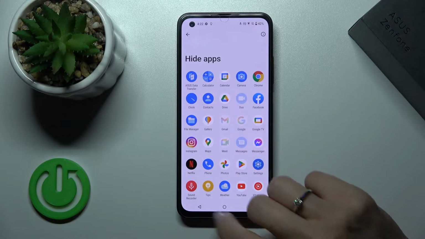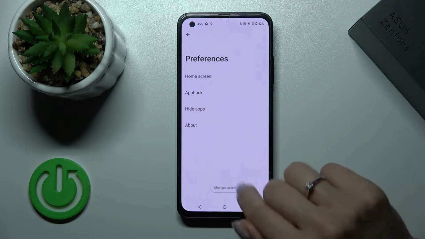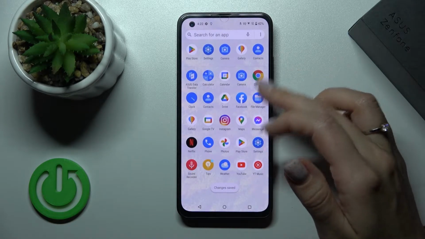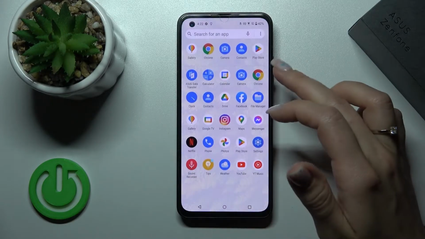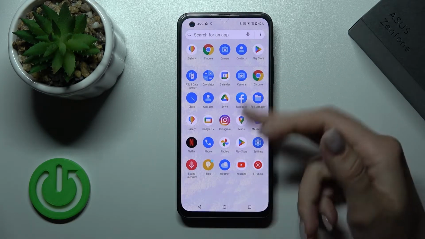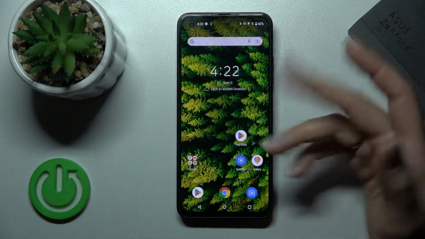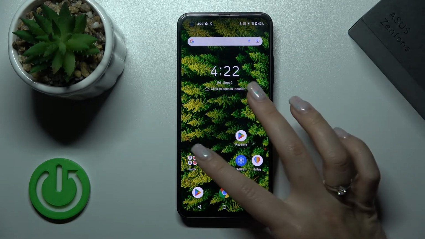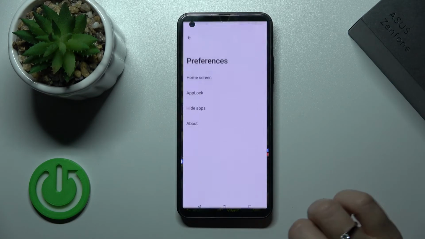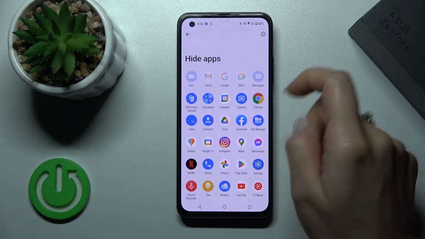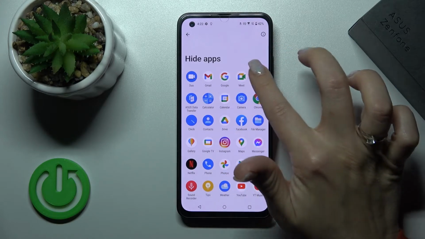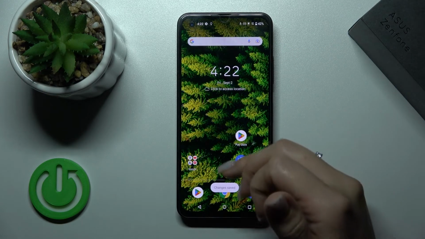And after that, let's just go back here. Change saved successfully, and now we can see these applications here in our apps menu and also on our device home screen. And if you want to unhide them again, do it the same way: go to Preferences, click here on Hide apps, and unselect them once again, and that's it.